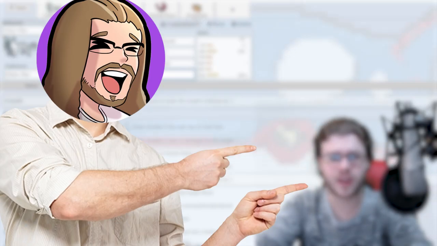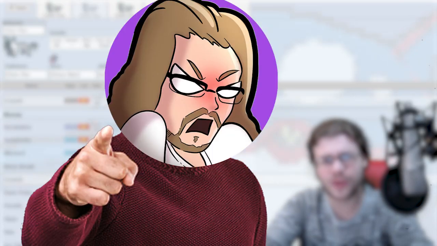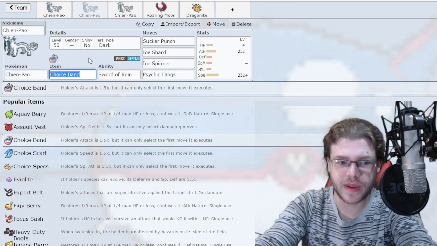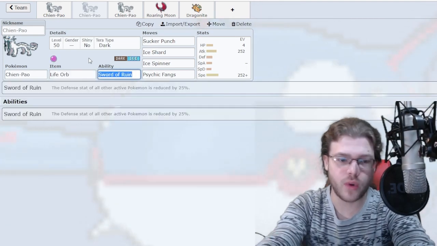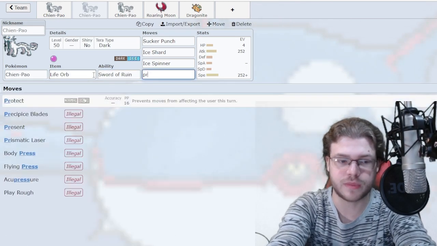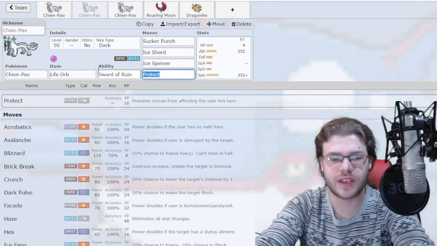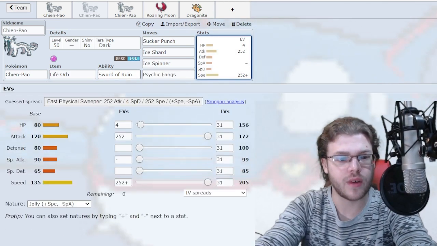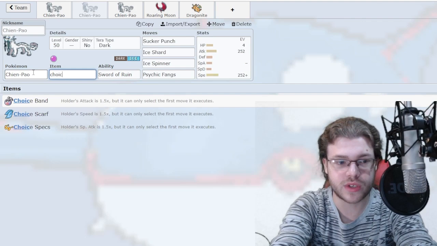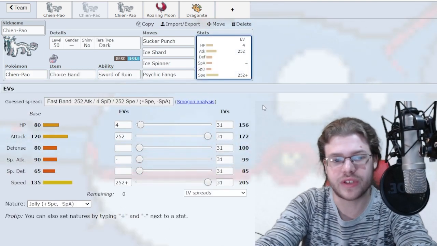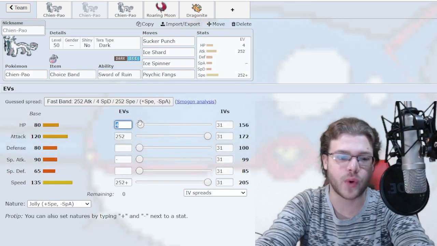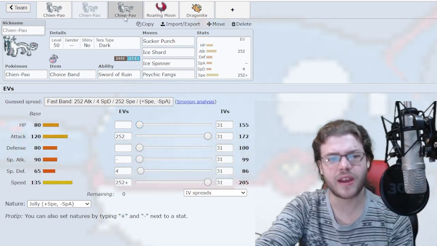Don't listen to this guy. It should be Sacred Sword. The fourth move should be Sacred Sword. Of course, we're using Choice Band for this set. This could be Life Orb, but if you are switching this to Life Orb, this should probably still just be Protect anyway. So that's a couple different ways to run this set. And of course, we're still just using the same boring 252, 252, 4 spread. We move the 4 to HP, but to be honest, anyway.